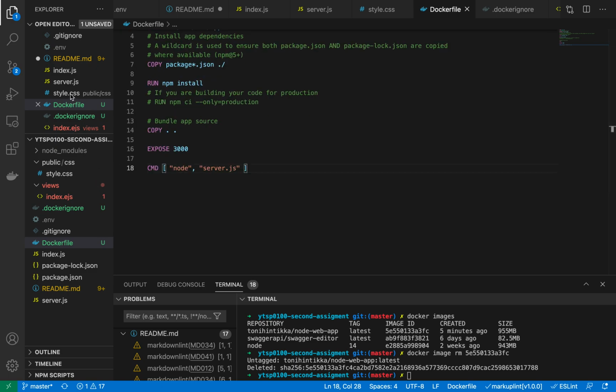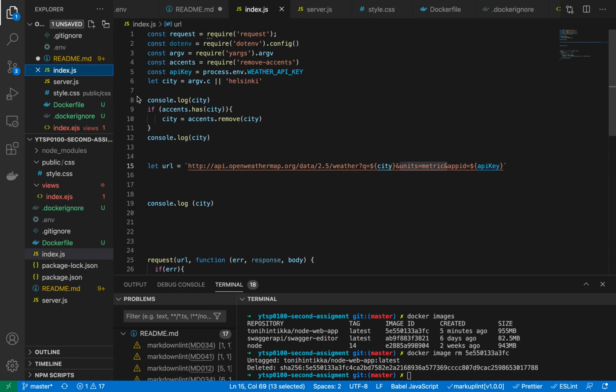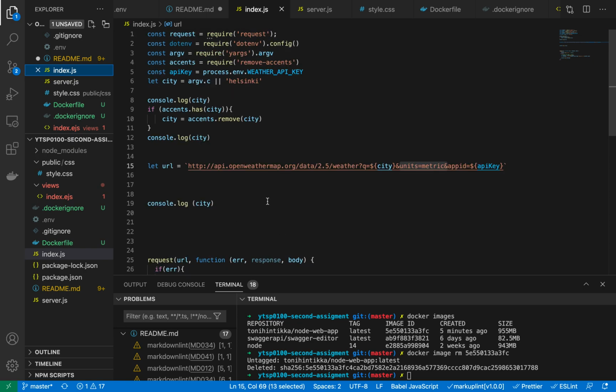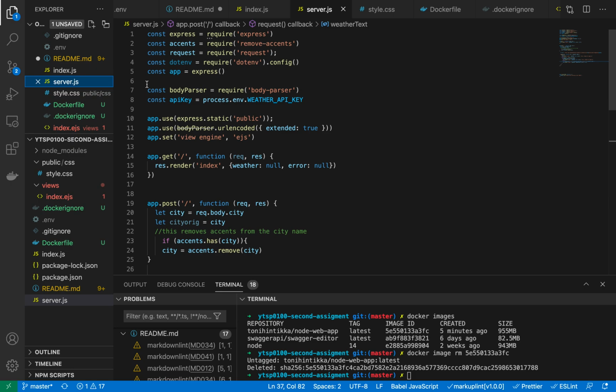So I did this simple one first. This index.js is just for the weather app, which uses the command line. There was this kind of easier and simpler one first, and the server.js is the application where I use Express.